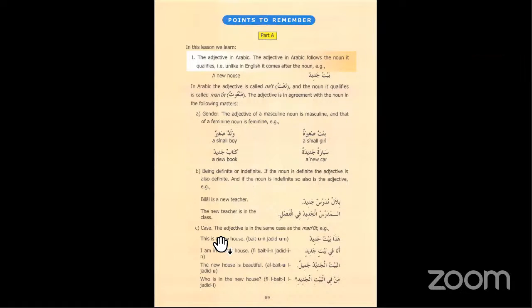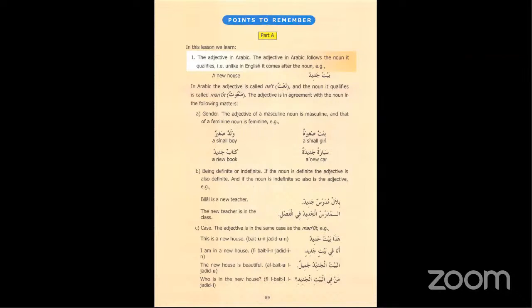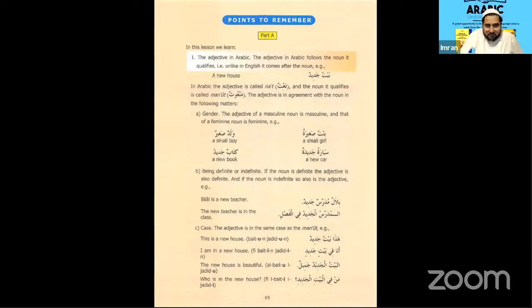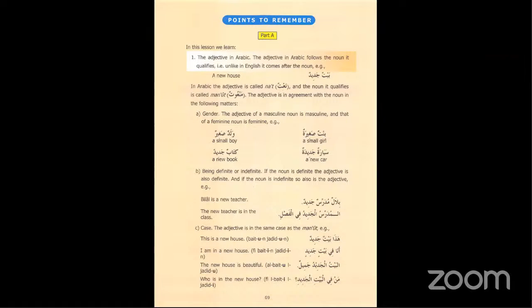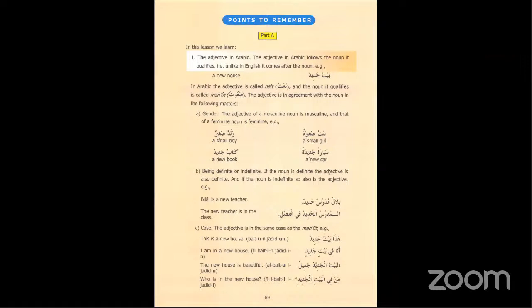Case number C. The adjective is in the same case as the man'ut. Example, Haza Baitun Jadidun. This is a new house. Haza is the mubtada, Baitun is the khabar, and Jadidun is an adjective. So Baitun Jadidun, both together, will be a khabar. And also it's getting a dhamma tanween. Baitun and Jadidun, both get a dhamma tanween. That's another thing which is really important. Both have to be the same, right?